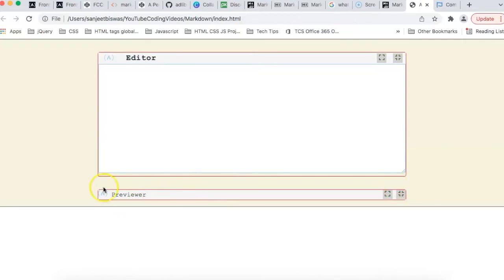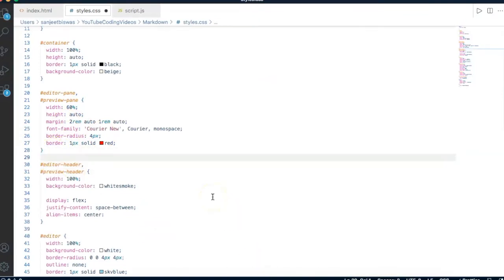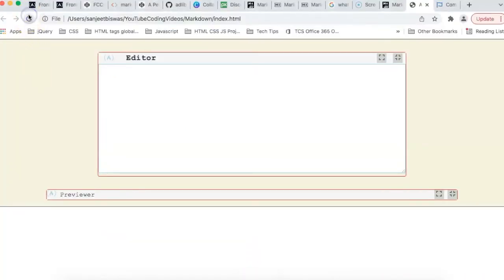Another thing I want to do is our previewer is wider than the editor, right? So let's add a little more width to the previewer box. We can do that by just selecting the preview pane ID here and giving it a wider width of 80%, and let's see if it takes shape. And yep, it does. Look, our previewer box becomes wider. Isn't that nice? Because that's exactly what we expected, right?